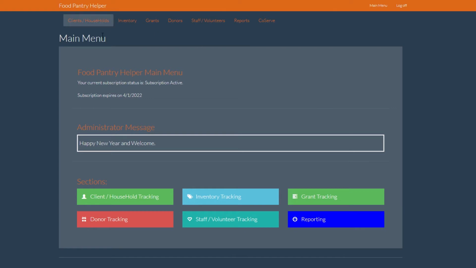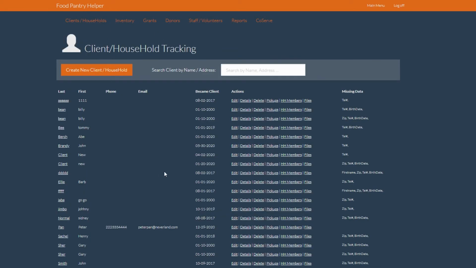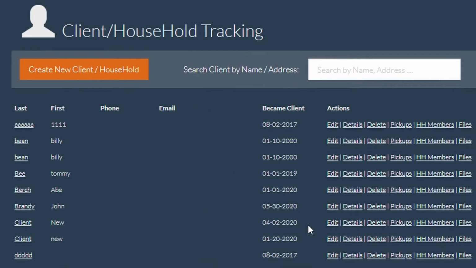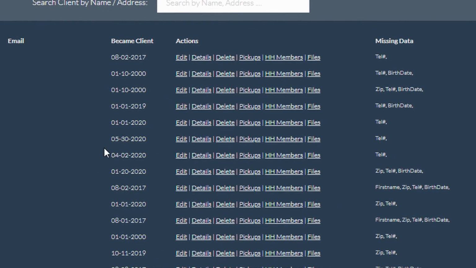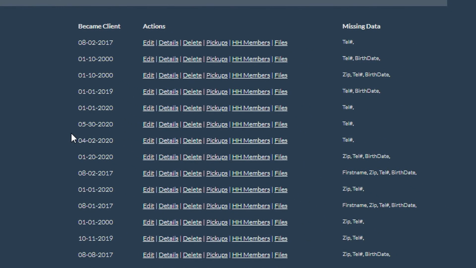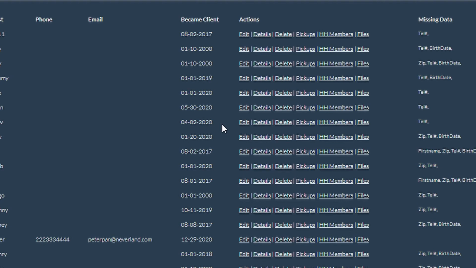Here's how it works. Let's navigate over to our client and household tracking in the Food Pantry Helper. A client in the Food Pantry Helper is a patron of the food pantry. When inputting clients, a user can use their identifying information and also family members and birthdays to keep track of their age groups. Within the client and household tracking option is the ability to track food pickups for every client.